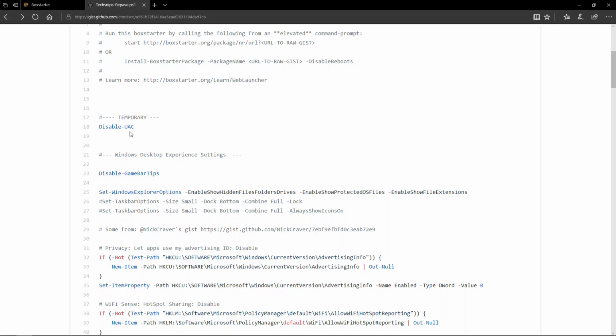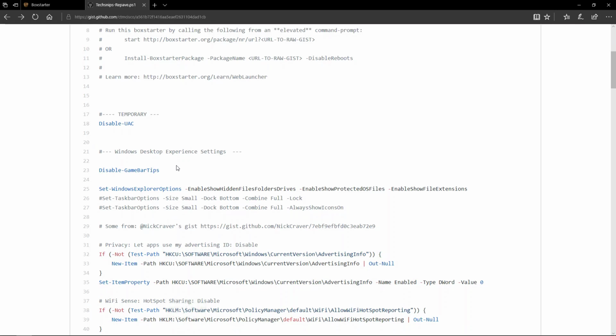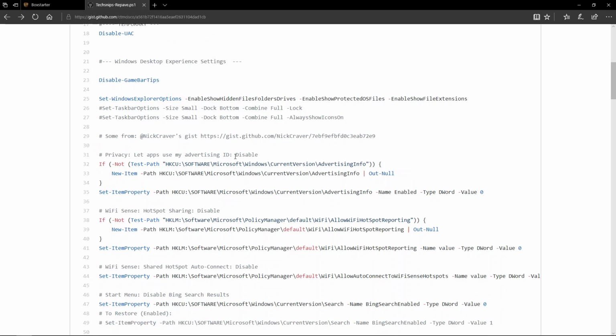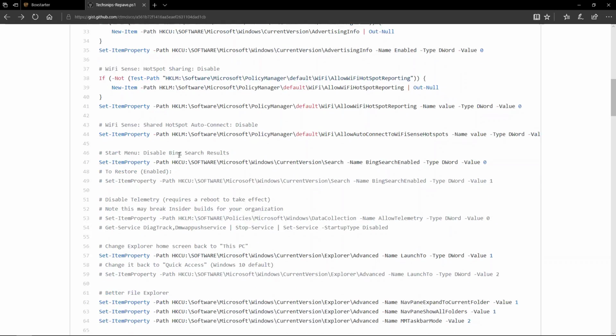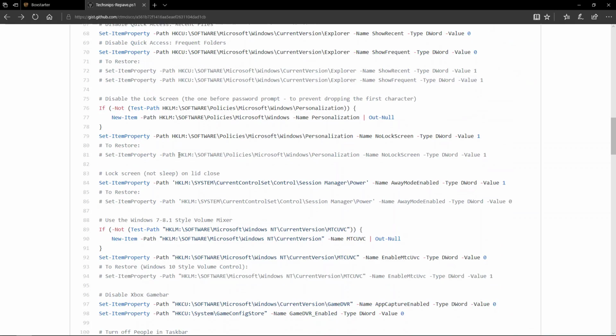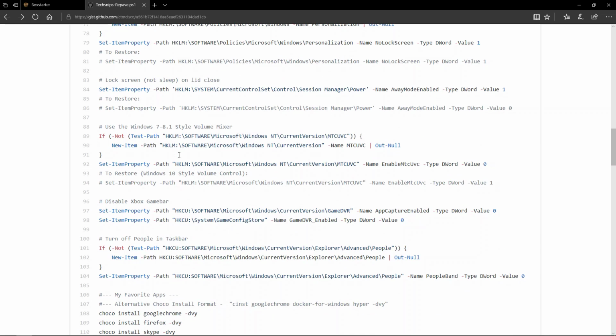Then I go into a multitude of Windows Desktop Experience customizations that I'm very happy to hand over to this particular tool set. So things like disabling the game bar tips, enabling hidden files, showing protected OS files and showing file extensions. Things like advertising, Wi-Fi Sense, the Start menu, the Explorer. I mean, I can go on and on and on. And you can get very creative with this.